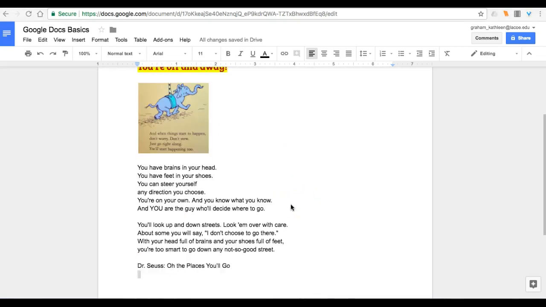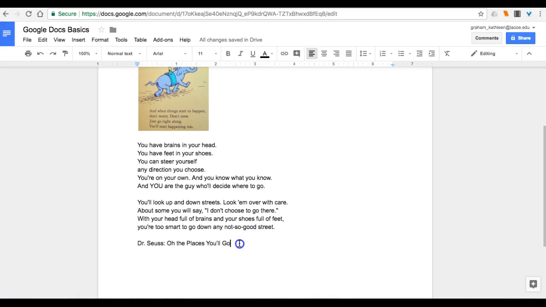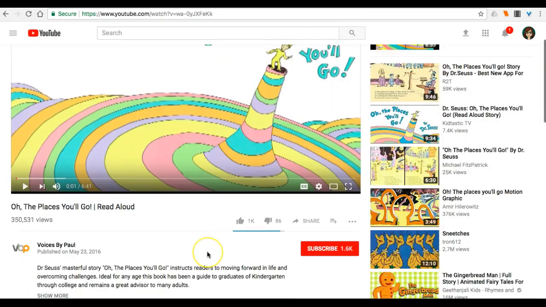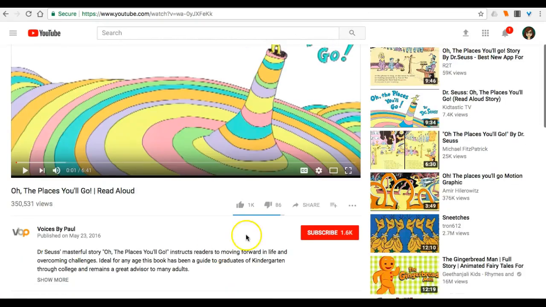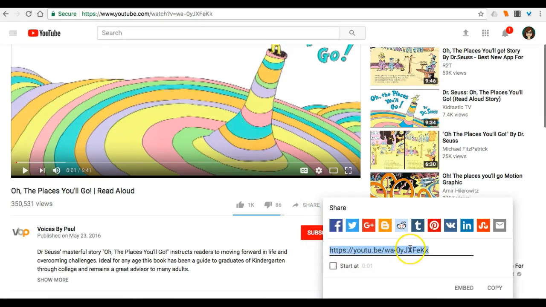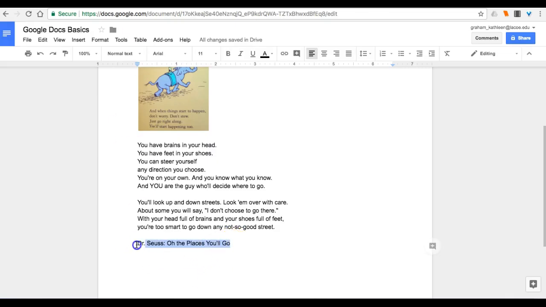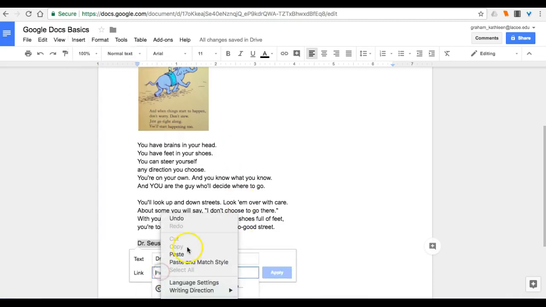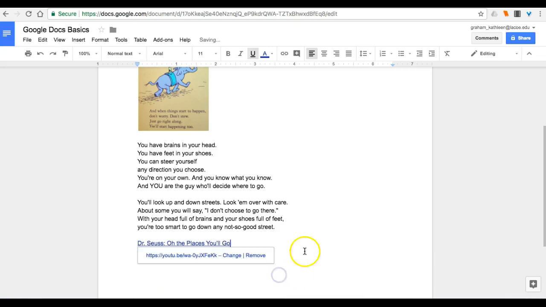You can also insert a link, which is a great way to direct students to certain things you want them to go to. If I want my students to listen to a read aloud of this book, I can go over to YouTube where I have a video. I found a video. I'm going to get this link right here by clicking copy. I go back to my Google Doc and I highlight this. And I can insert a link. And I can simply paste it in here. Now, you can see when people click on it, it will automatically take them right to that video.